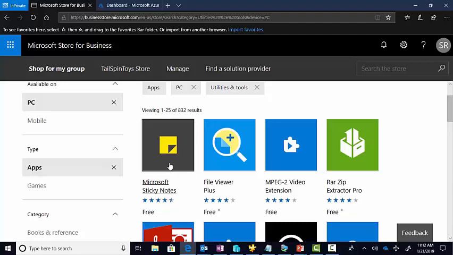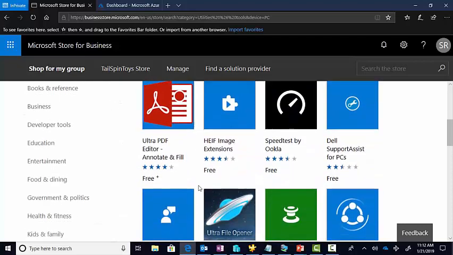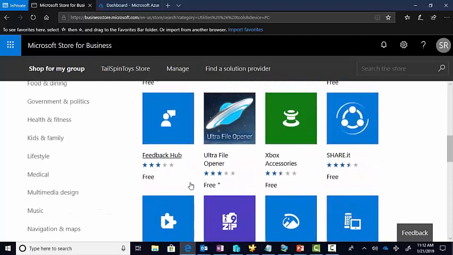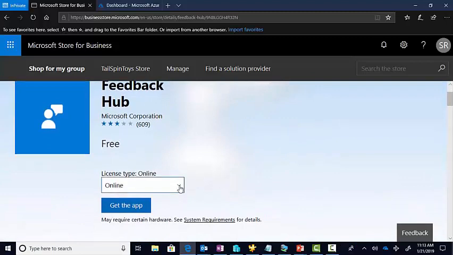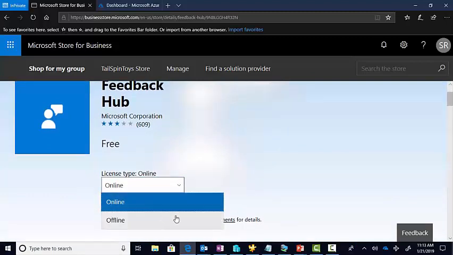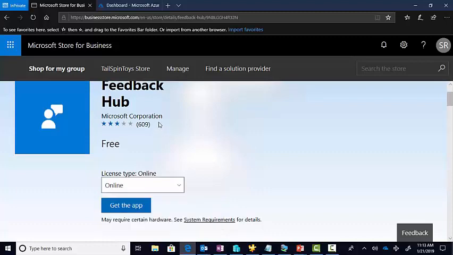So here's Sticky Notes, is one. You can just scroll on down through, whatever you want, Feedback Hub, whatever. Here's that one. Maybe we'll focus on this one just for a minute. Now, if I click on an app, once I decide what app I want, that's going to take me to another page where I can decide, do I want to get that app as an online version or an offline version? Now, this is a Microsoft delivered app, so I know it is available in online and offline. Not all of the apps are, right? So for this demo, I'm just going to get the online version of the app. So I'm going to say, get the app, right?